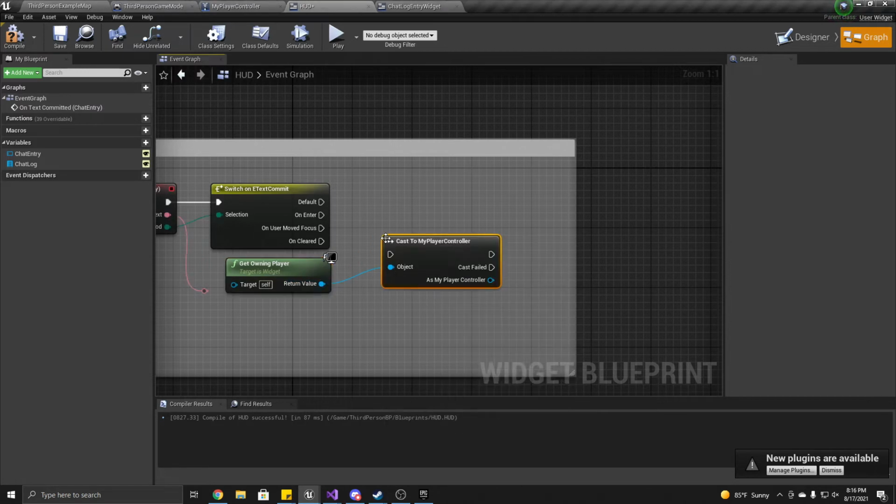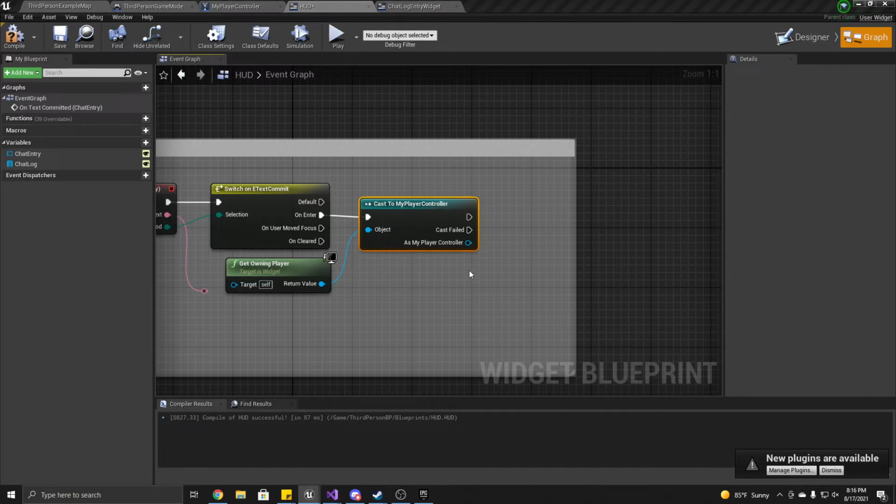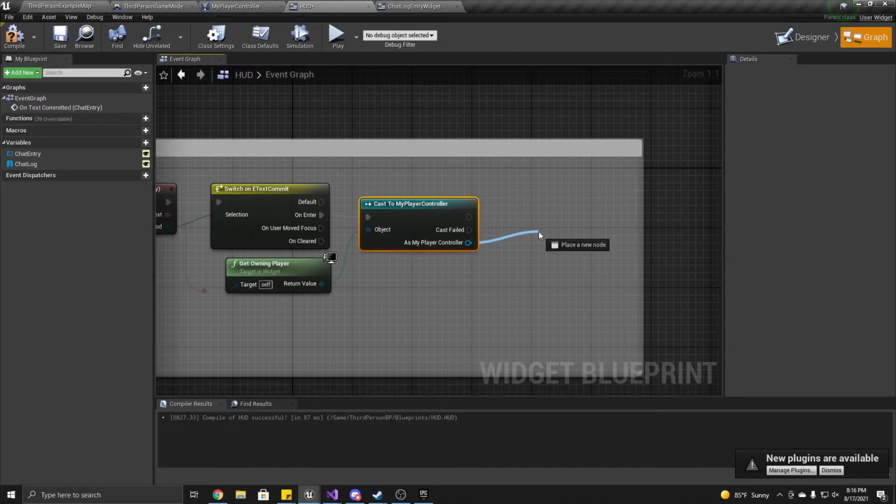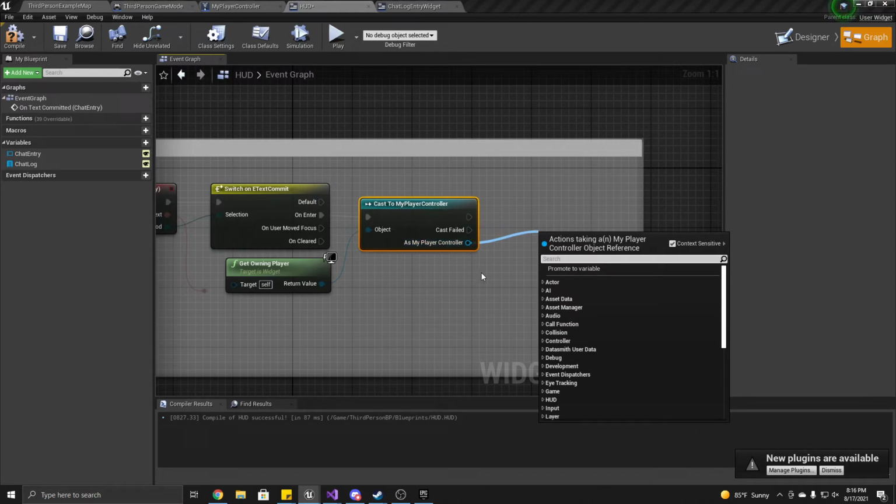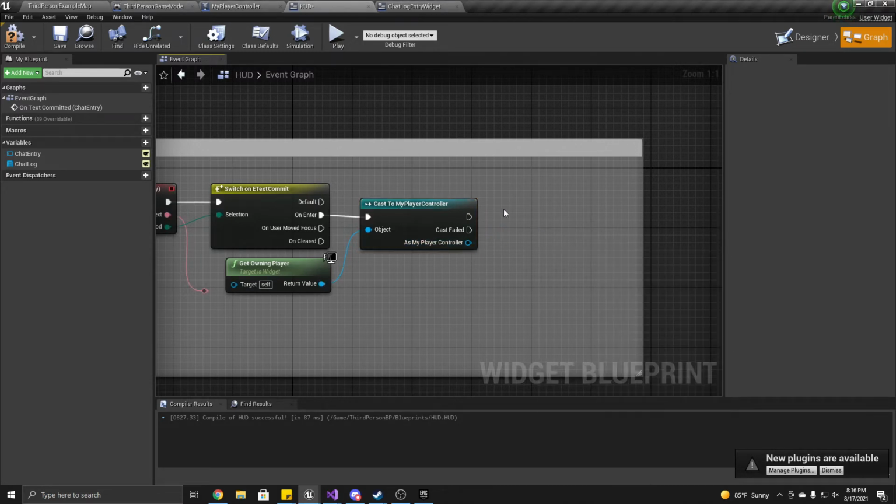we want to cast to my player controller. We're getting the owning player of this widget. I'm casting it to our player controller. And we will tell our controller to send a chat message. You probably want to send chats through the controller. If you have a character that can die or respawn or switch to other characters, you probably want to still be able to message during all those transitions. So we're going to have our controller be the one to send chats.